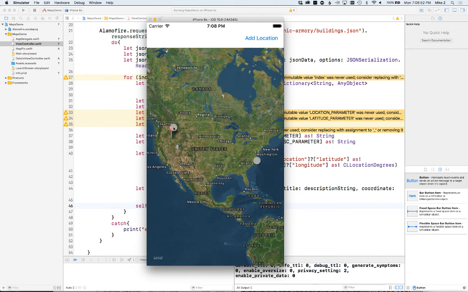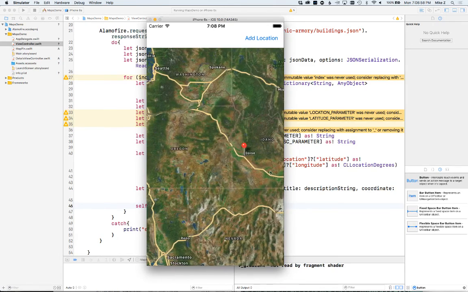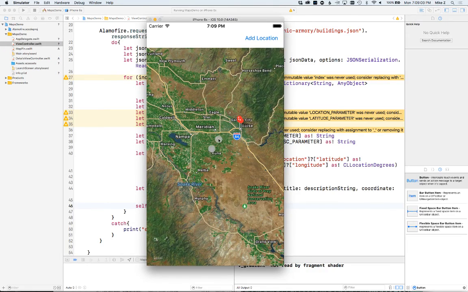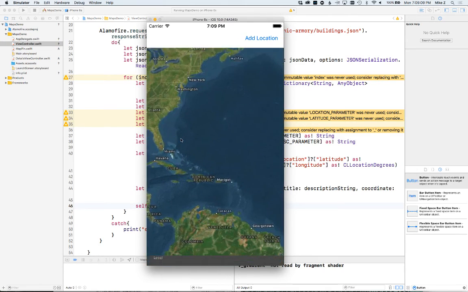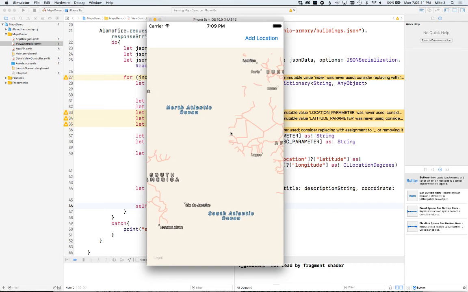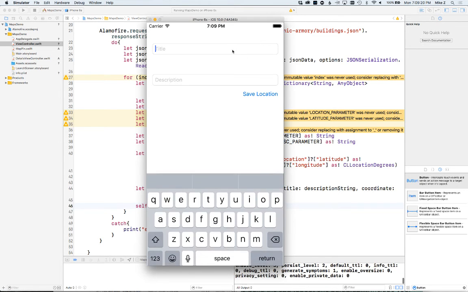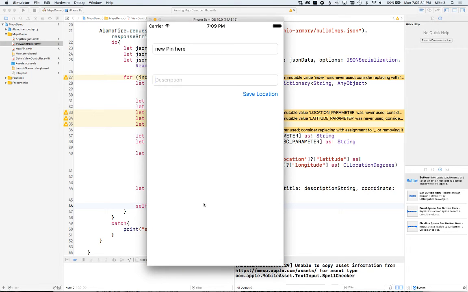Okay, there's our pins. I didn't do the zoom into view. I showed that last time. You can just double click on those, see that they're there. Okay, but what I want to do is, oops, wrong way. We're going to go here, add location. You can see that our second view controller, details view controller, popped up. If we click in here, a keyboard pops up, or I can use the keyboard on my computer. So I'm going to type in new pin here, and I can even hit the tab, though obviously that doesn't work on iOS, but for testing it works.